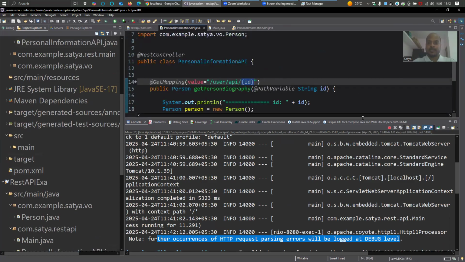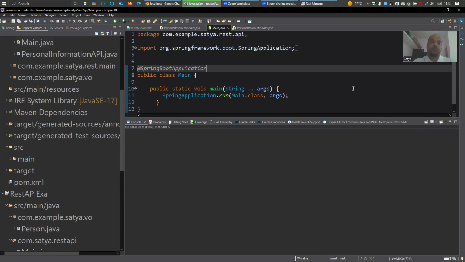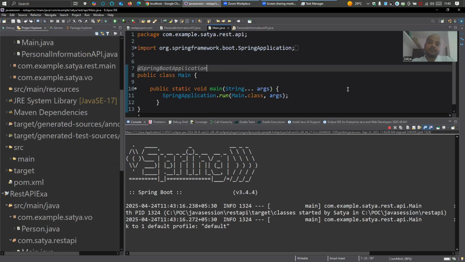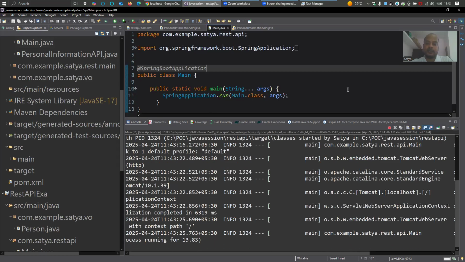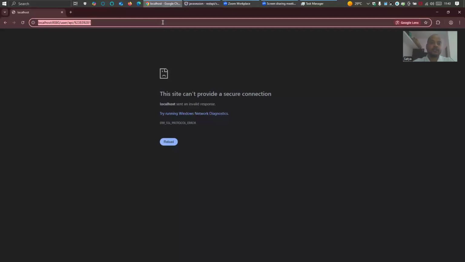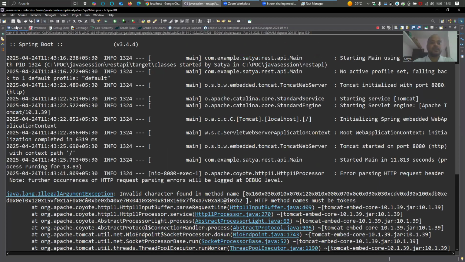Let me start the server again and see. I've started again. Let's see if it is throwing the exception while starting or when hitting the URL. See, while starting, it is not showing any exception or error. While starting, Tomcat is proper. Now let's hit localhost user slash API slash the ID. Now let's go back. Yeah, so it is giving some error, right? It's giving some error.